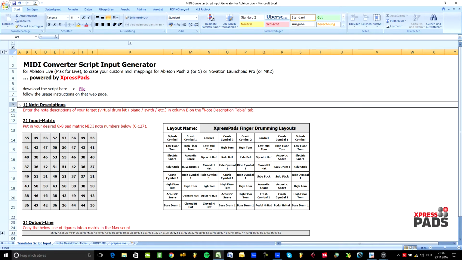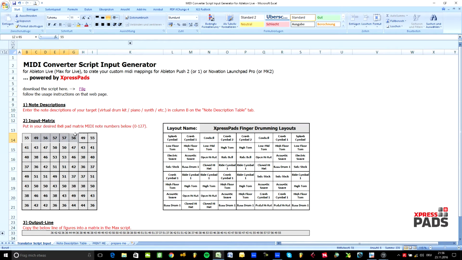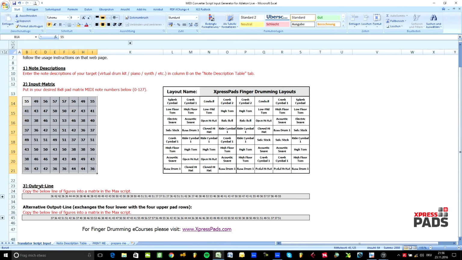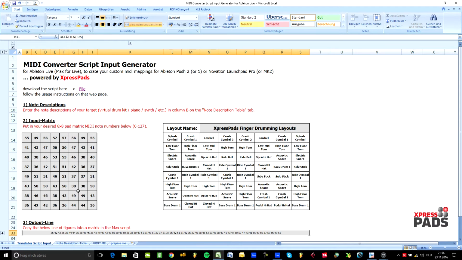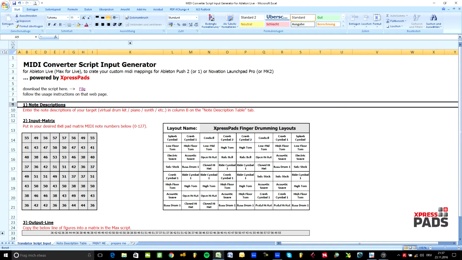You have step number one, which means that you should assign note descriptions to note numbers. Then step number two is that you should create the input matrix. That means that you just need to enter numbers in this area. And finally, step three, you will see an output line, which you only need to copy and later on paste into the MAX script. Number one is not really mandatory, but I highly recommend doing this.